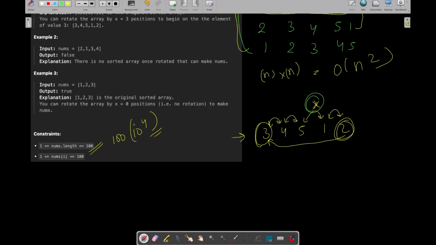Okay, so let's take one more example. 2 1 3 4. See, 2 is greater than 1. Oh, there is a culprit. 1 is less than 3. Yeah, it's fine. 3 is less than 4. Yeah, it's fine. Oh, now we will check 2 is less than 4.